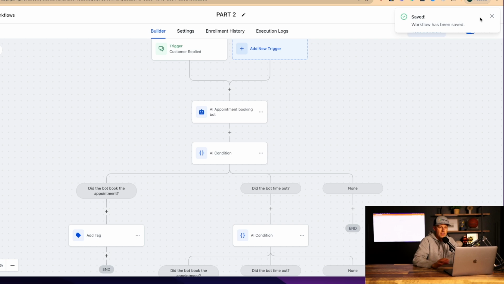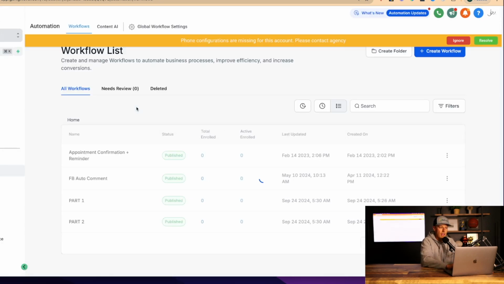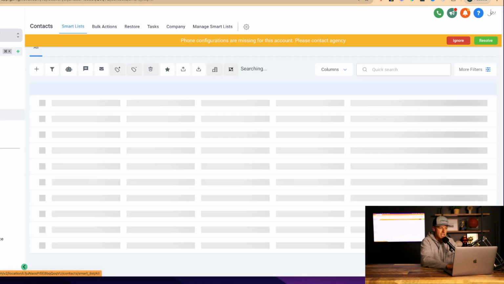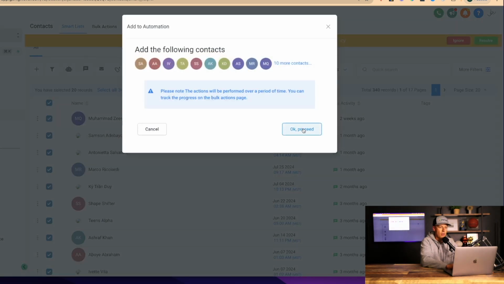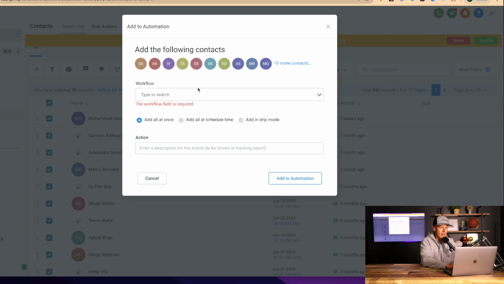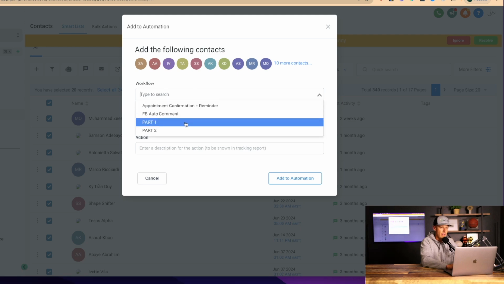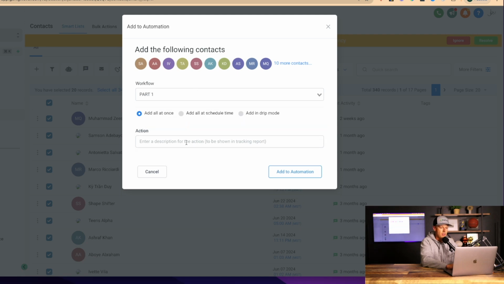And the way this is all set up is now we take our contacts, and this is just a demo account right here, but we take all of them and we would add them to the phase 1 workflow. So, okay, proceed. And then add them all to phase 1, part 1 right here. And then you add an action, click add to automation. Obviously, this is a demo account, doesn't have phone numbers or anything like that. These are all demo fake contacts anyway.